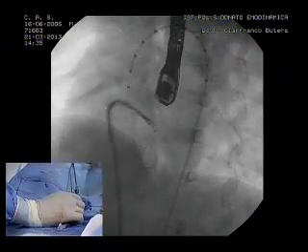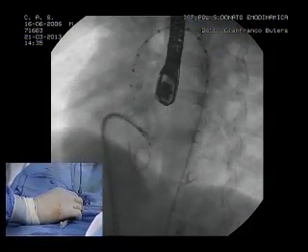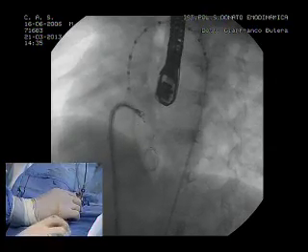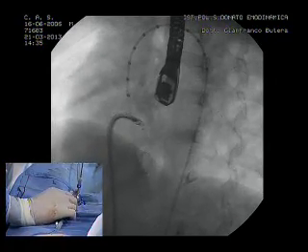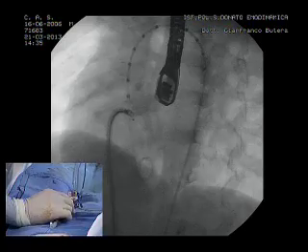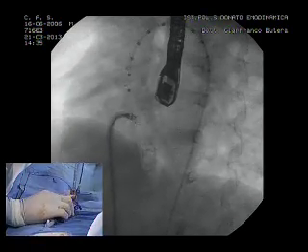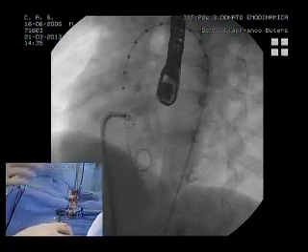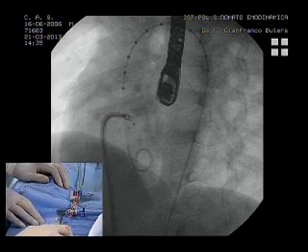Yes. So now I'm going to pull the entire assembly to the LV side, and Aki is going to go down and show us how far we are from the septum. And the dot is actually pretty good right there. I'm going to do an angiogram right here to see where we are. You ready?